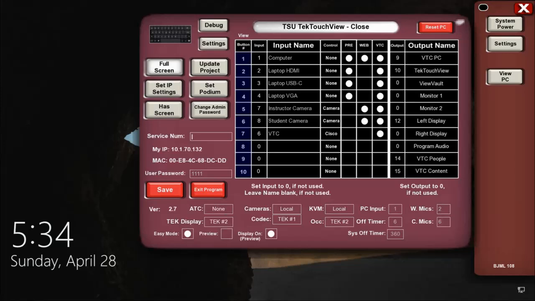And then over here, you got an off timer. This works with the occupancy sensor. I can, in minutes, change that. If the occupancy sensor is going off. Below that is a system off timer. If the occupancy sensor goes off, it'll start a countdown timer and you can come in and view that. If you ever see that number is zero, that means the occupancy sensor actually shut down the system. You got wireless mics. You can add number of wireless mics and number of ceiling mics here.